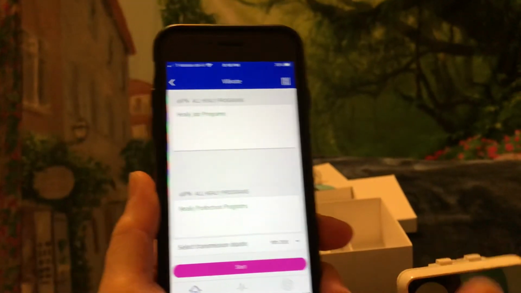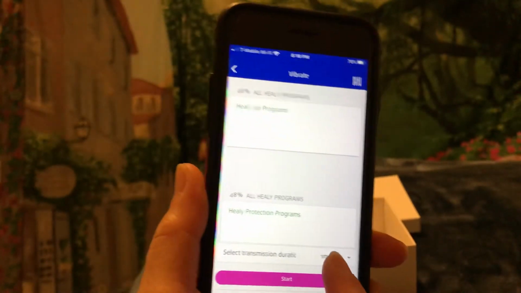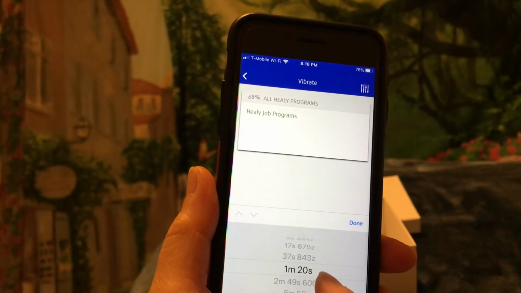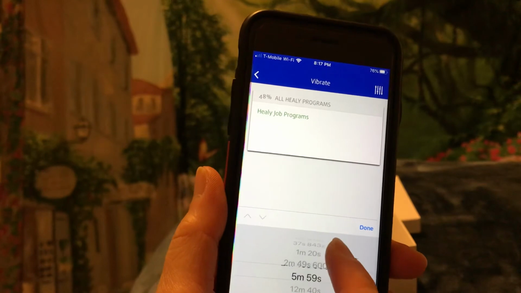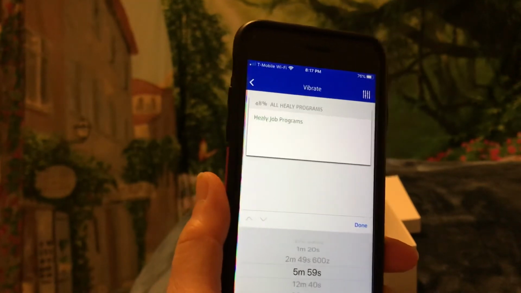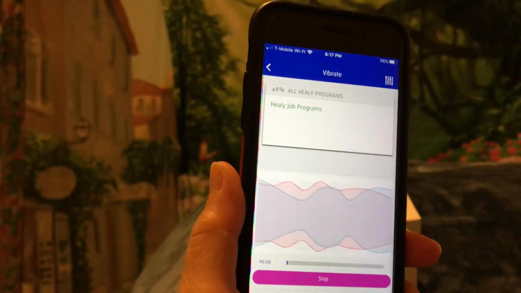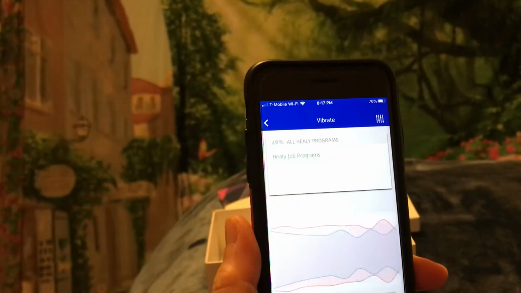But if you just want the frequencies and the vibrations, you can just start and go to the time there and just say, yeah, maybe I'll just want to do 5 minutes and 59 seconds. So you say done, and then you're just going to start. So you can take a look at it. Actually, it's going to go through all the programs.